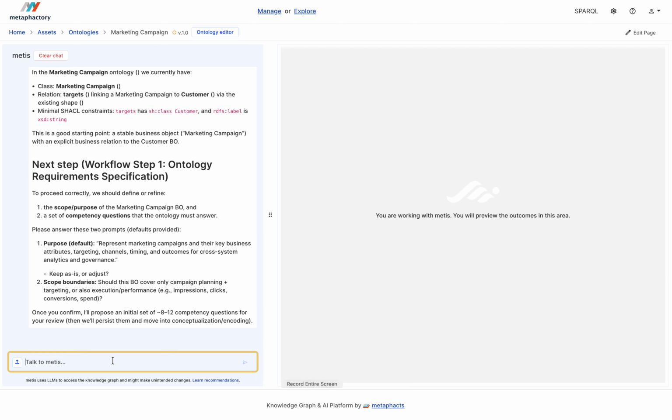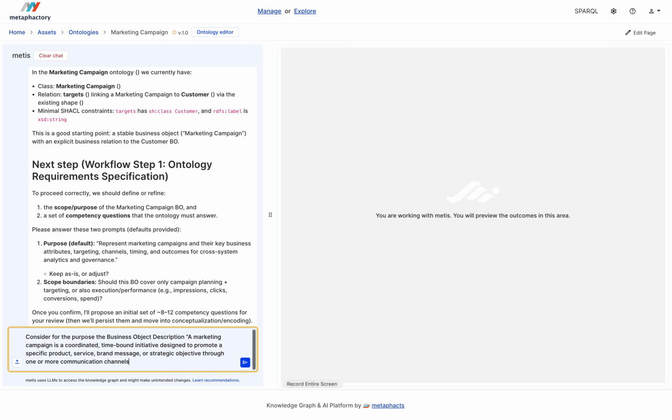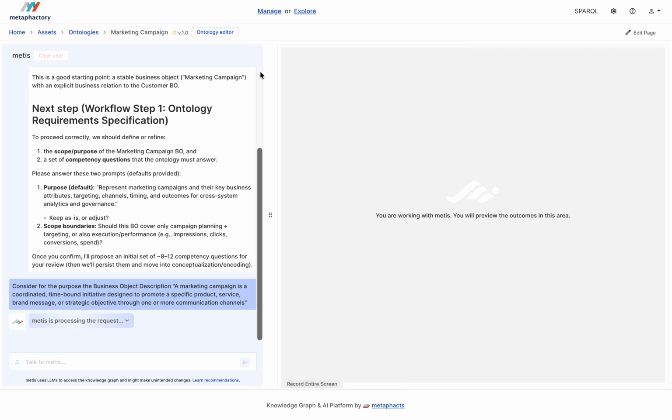First of all, provide a purpose. And here we can tell it that a marketing campaign is a coordinated, time-bounded initiative designed to promote a specific product, service, brand message, or strategic objective through one or more communication channels. So this is the idea behind that.